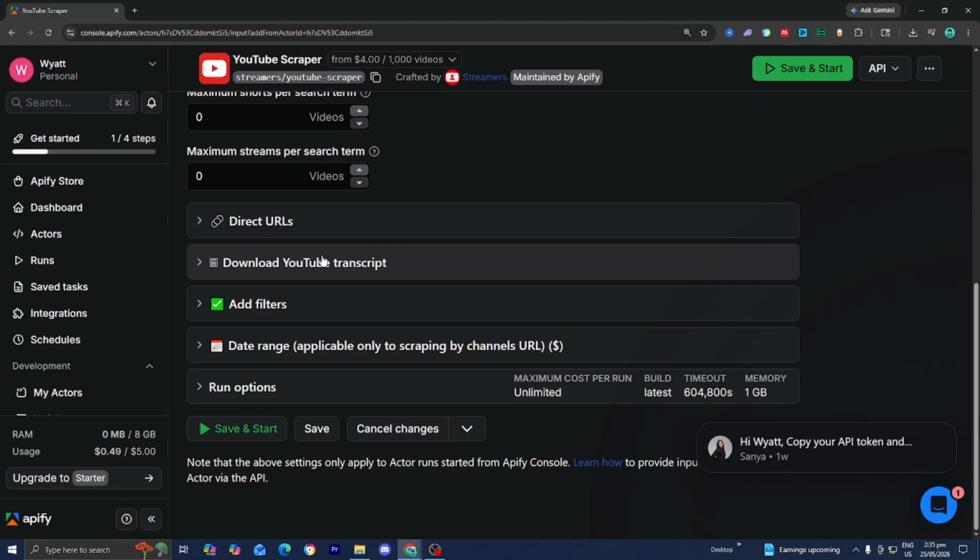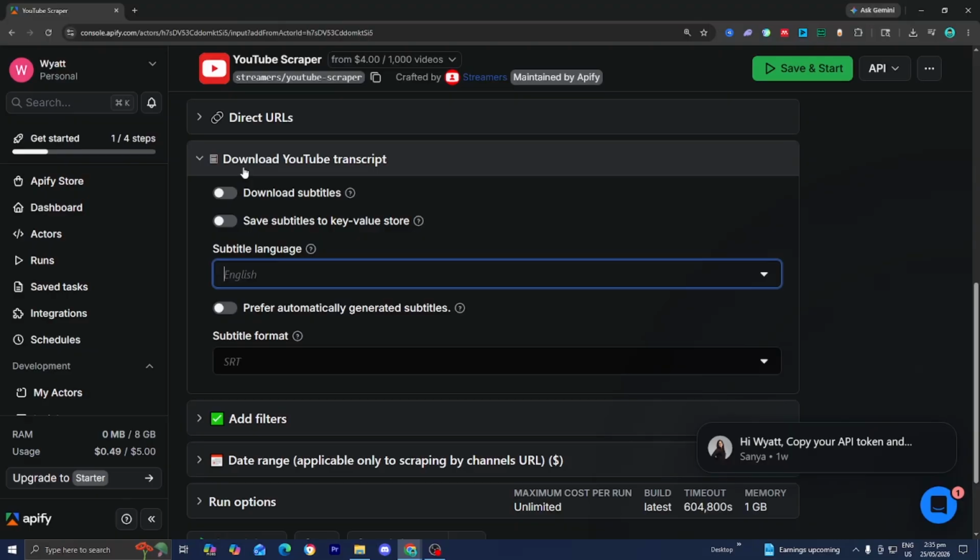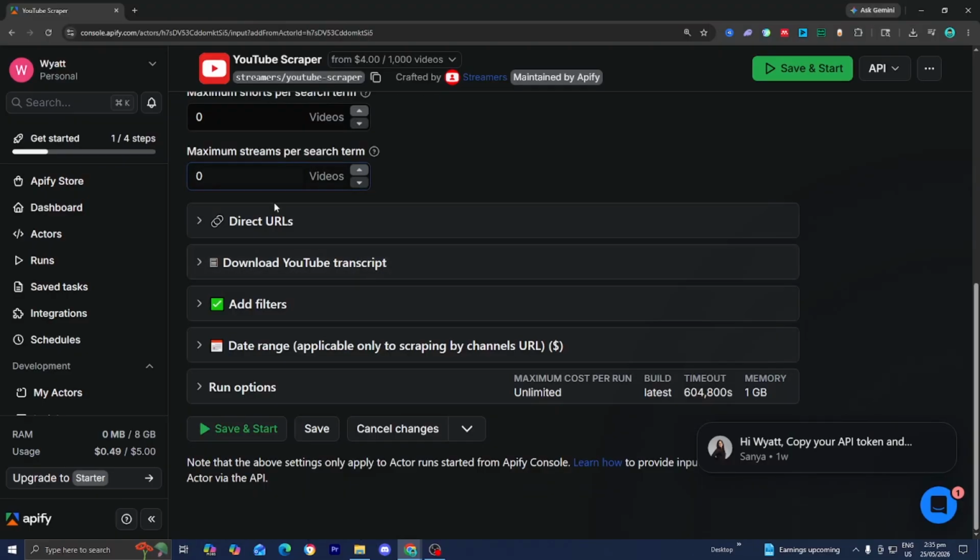Next up, you're able to go ahead and download the YouTube transcripts as well. You can download the subtitles. You could save the subtitles to a key value store right over here, and you can determine the language as well. So that is definitely something you're able to go ahead and do. Incredibly useful.